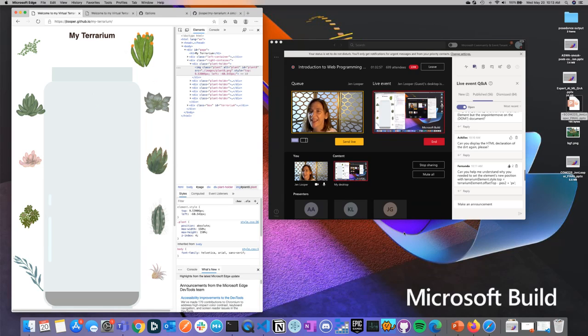Achilles, you wanted to take a look at the HTML declaration of the dirt again. So all it is is a div, a new div, just set it to the class equals dirt and style up the dirt. And you can take a look at my source code on master if you like.